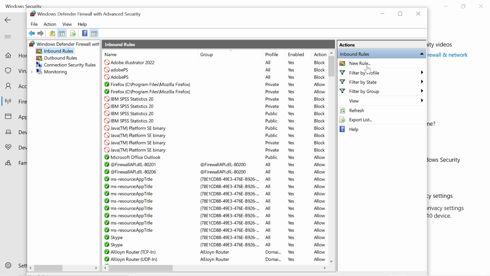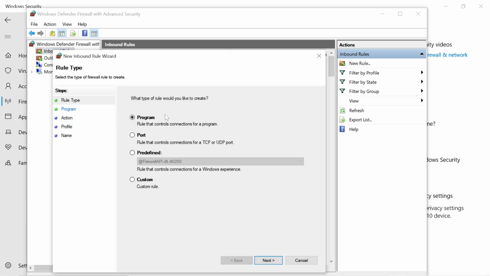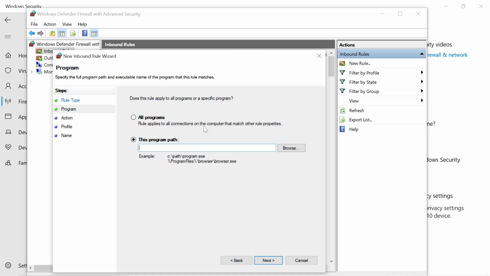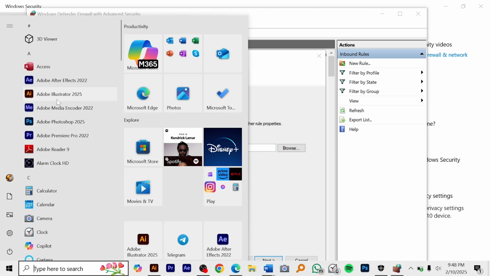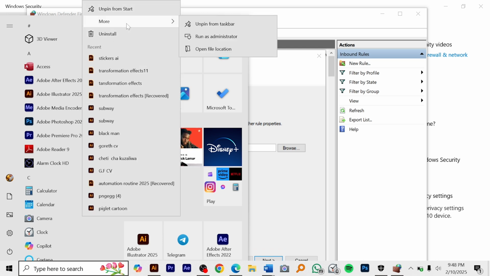So I'll come here and add a new rule. I'll create a rule for the program. I leave this one selected and click next, and they need me to write the path for the program. So I'll come here to Windows and go to my Adobe Illustrator 2025. I'll right click it, go to more, and open file location.